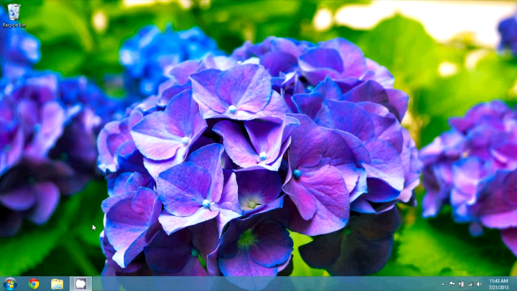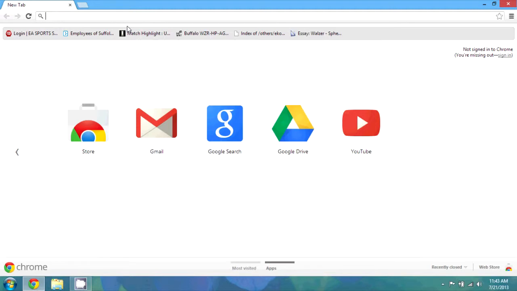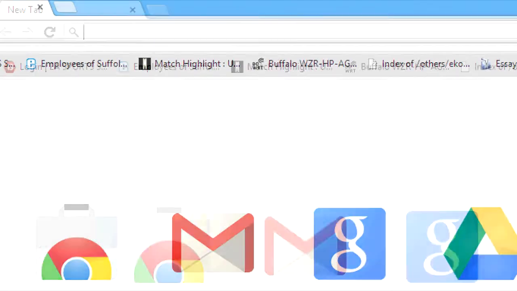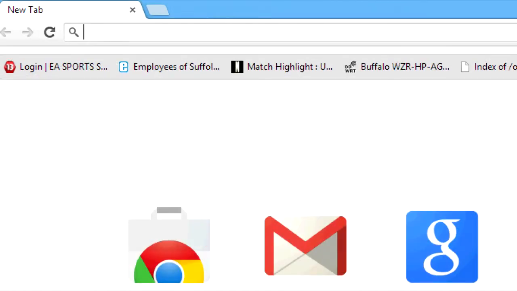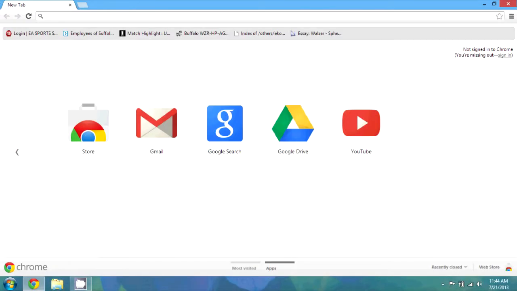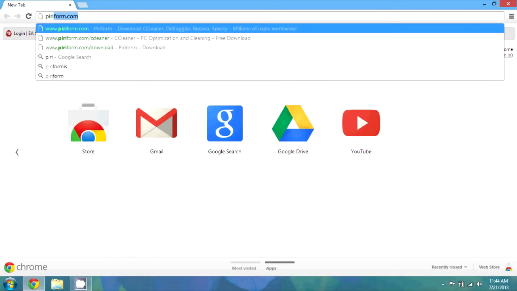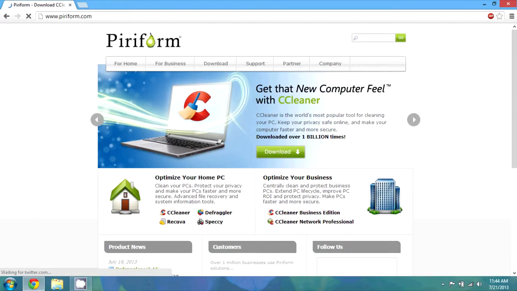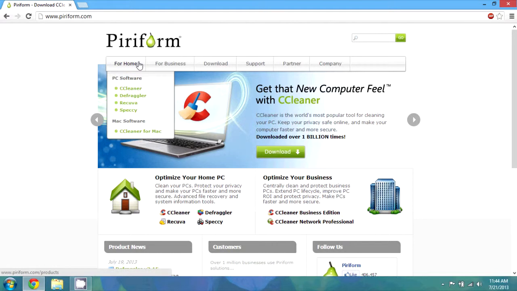So what you want to start off by doing is opening up your web browser of choice. I use Google Chrome. Now what you're going to want to type in is piriform.com. So here, under the Home tab, you will see a software called CC Cleaner.